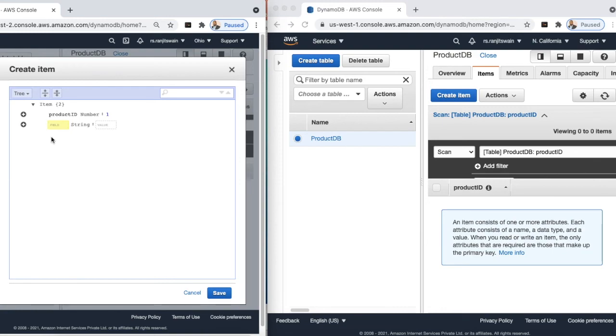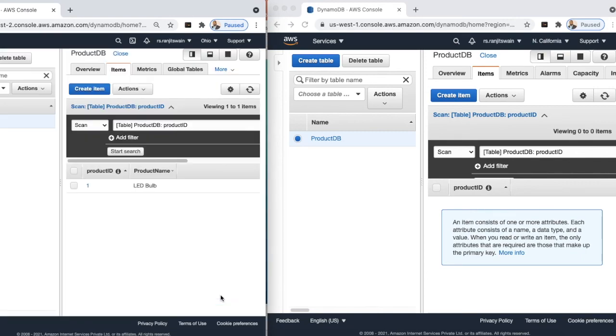Product name. Suppose I'm giving LED bulb. So LED bulb is the product I'm going to add here. The value will be LED bulb. Now click save, or you can add the company if you want. So now the LED bulb is added.